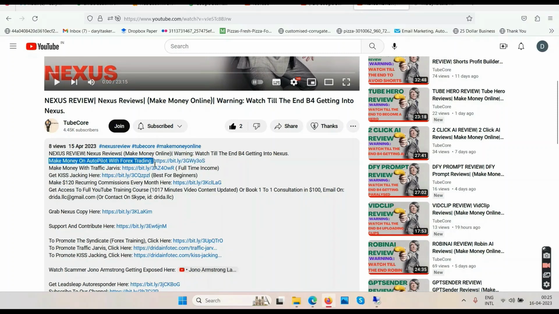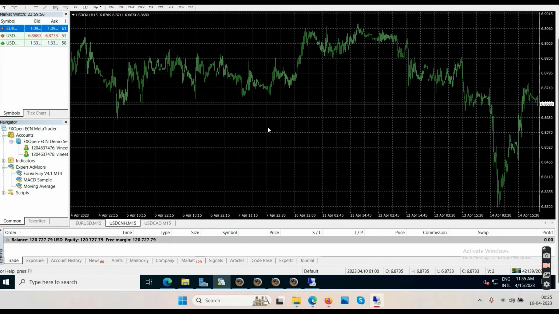It says make money on autopilot with forex trading. Now forex trading is quite simple and complicated at the same time, because it's about the knowledge. You do not need to know exactly what's happening here, but if you take a look at this graph right now, this is a currency graph. The concept is that you buy currency at low price and you sell when the price goes up. So buy low, sell high.